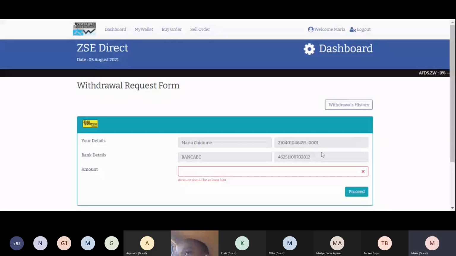And now it's telling me that the amount should be at least 500. So I cannot withdraw this money. I can only withdraw the funds from my wallet after the sale proceeds have been credited into my wallet. I will also proceed to take you through how to top up your wallet on ZSE Direct.